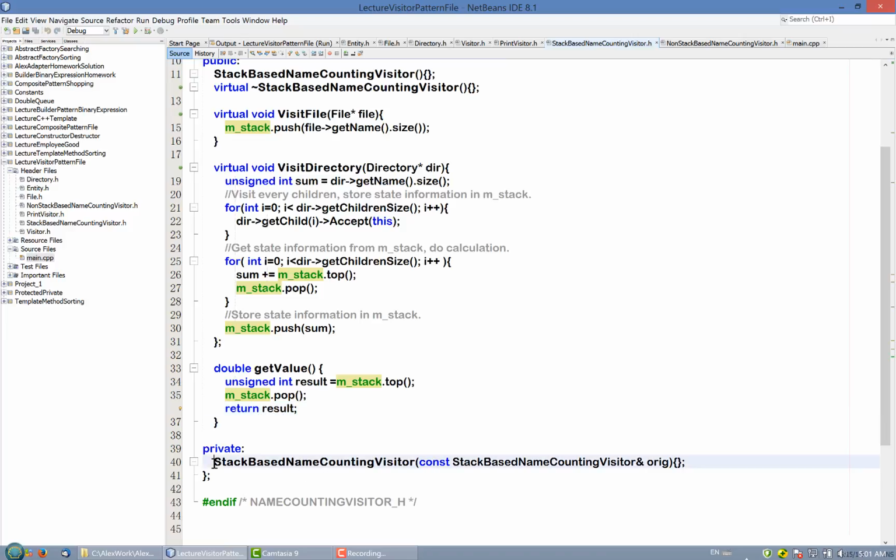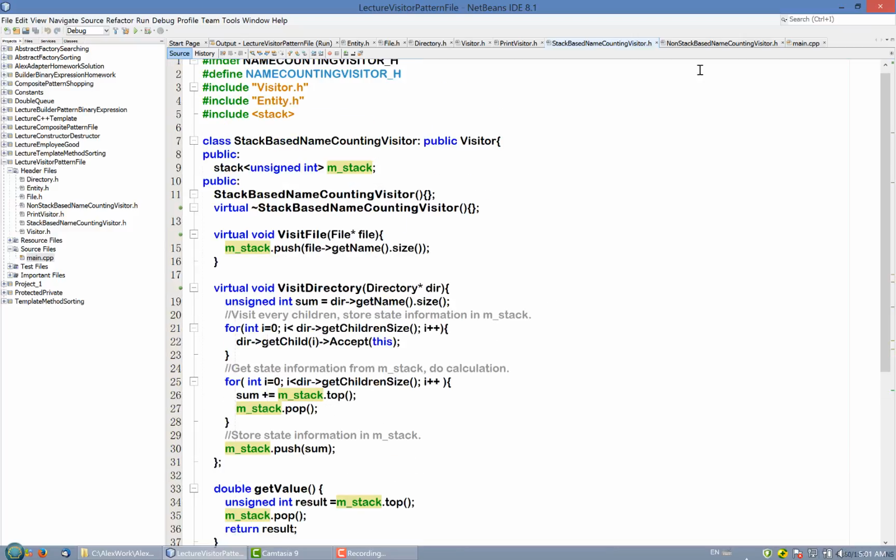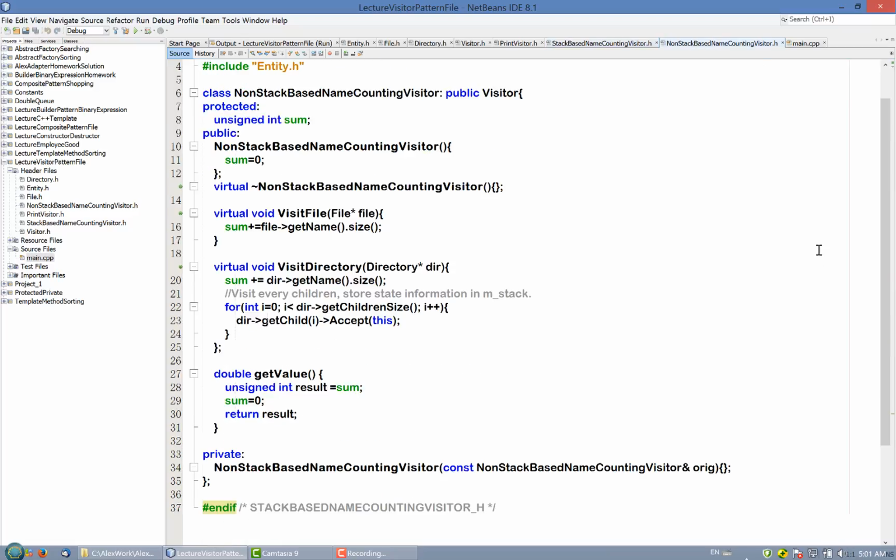Okay, here this is the copy constructor. We don't want to have it. We give an empty implementation and declare it private. Okay, and then this is the non-stack based. So basically here, stack based and non-stack based, they implement the same functionality.